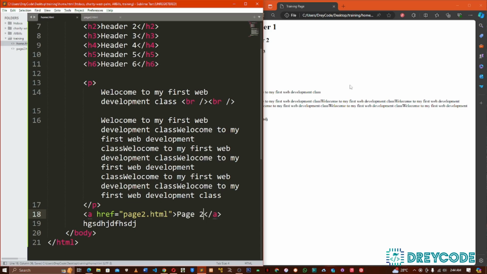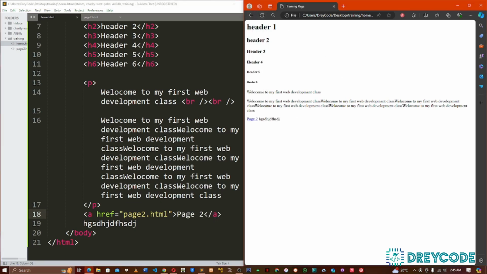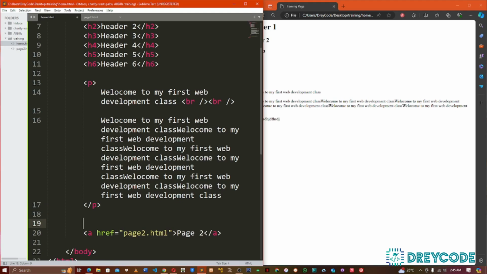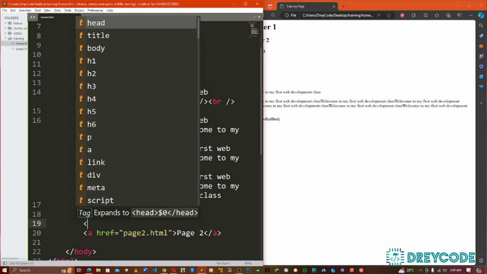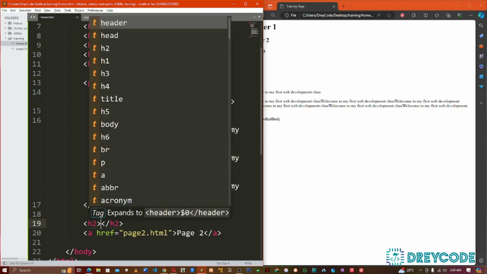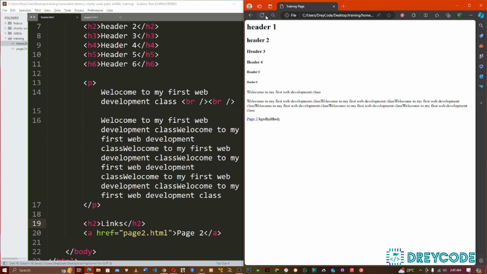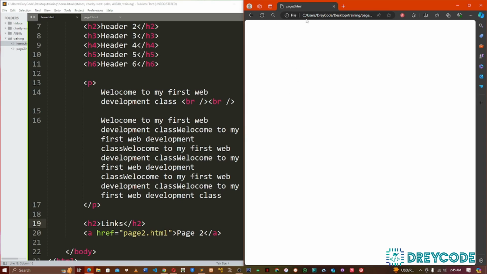You save the project, and then we come back to the browser. But first of all, let's add a subheading basically. So let's use h2 and add links. So at least it's a bit more organized. We refresh our page, and then we have links. Then we have our page 2. If you click on this page 2, based on the fact that we already defined the href, it's basically going to take us to our page 2.